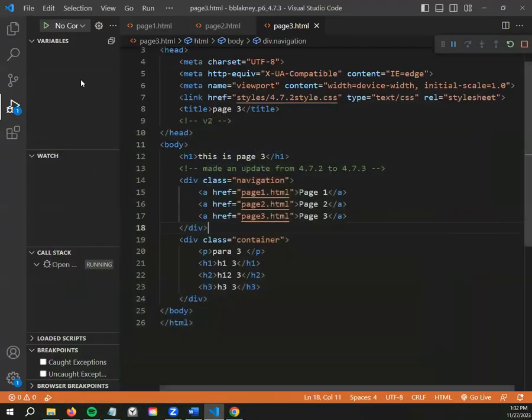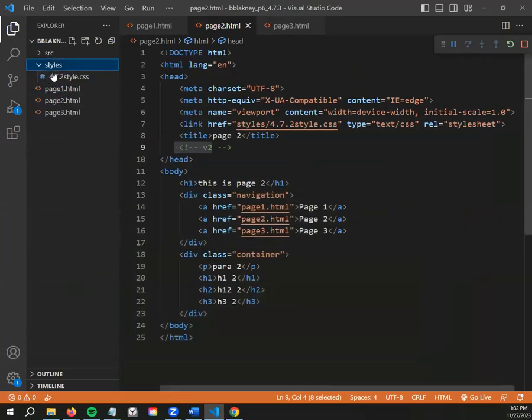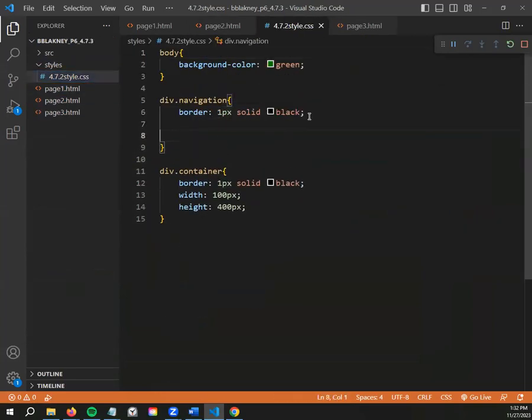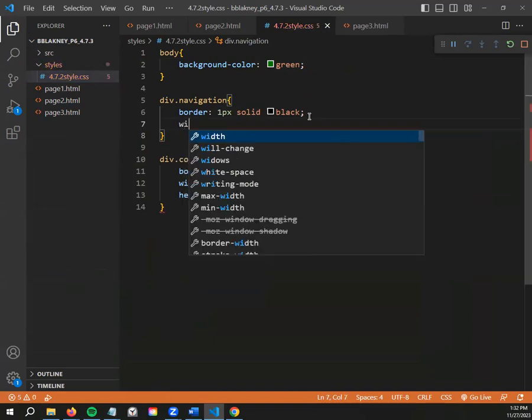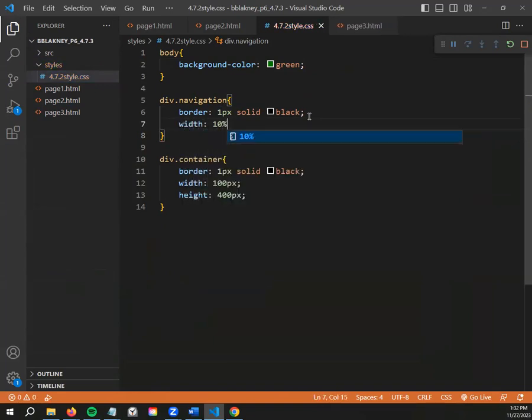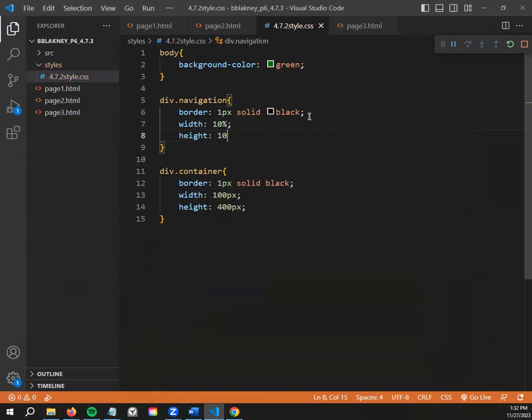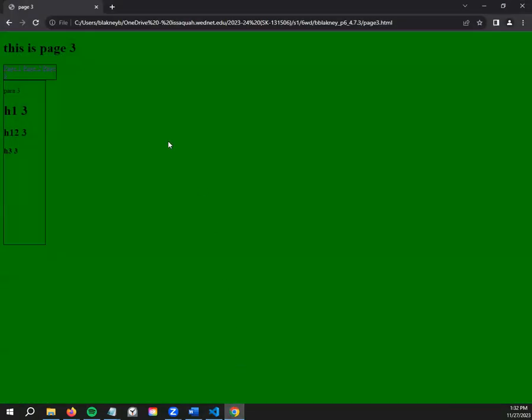So this is super useful, especially in CSS. If we go into my style sheet, and let's say for div.navigation, I set a width of 10%. Oh, I don't know what happened here. I wasn't looking at my screen. Width, 10%, semicolon, and then a height of 10%. Okay, sure. Let's go back to my output here.